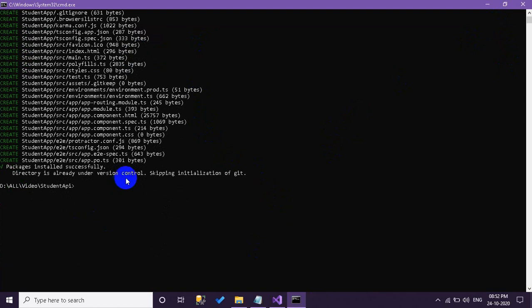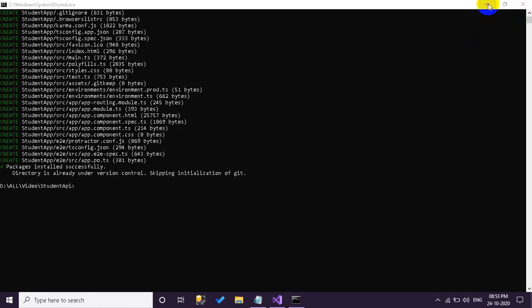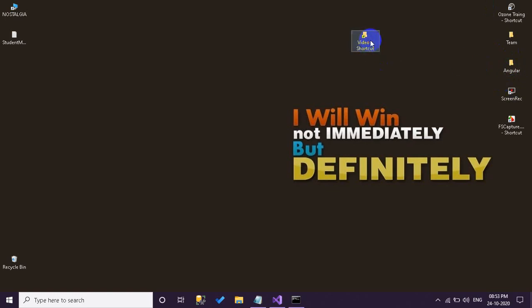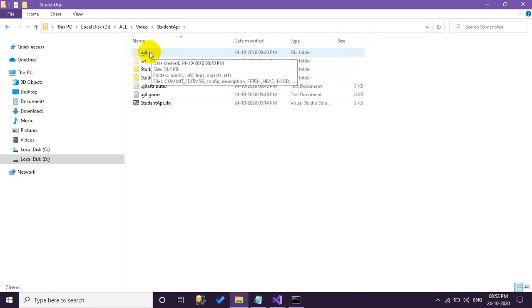It shows a message that it is skipping the version control part because our project already contains the Git files. You can see here, just see these files, git and gitignore. Already we have a git file.